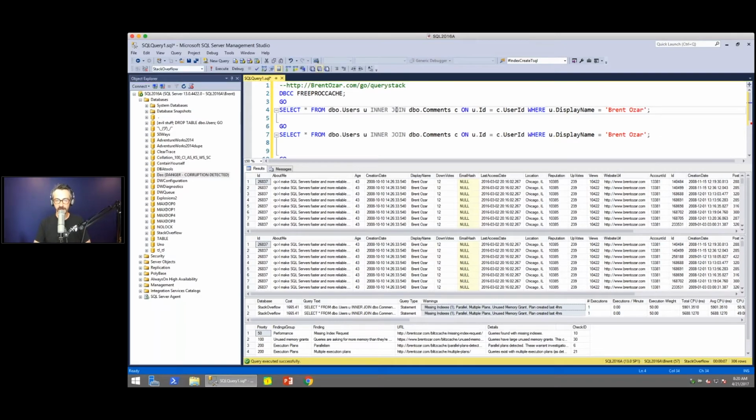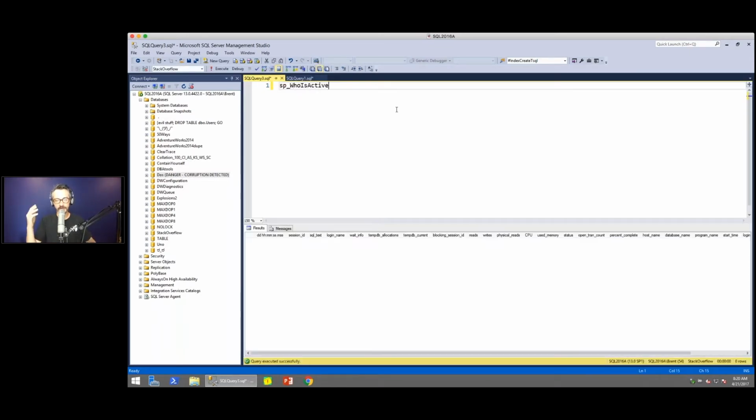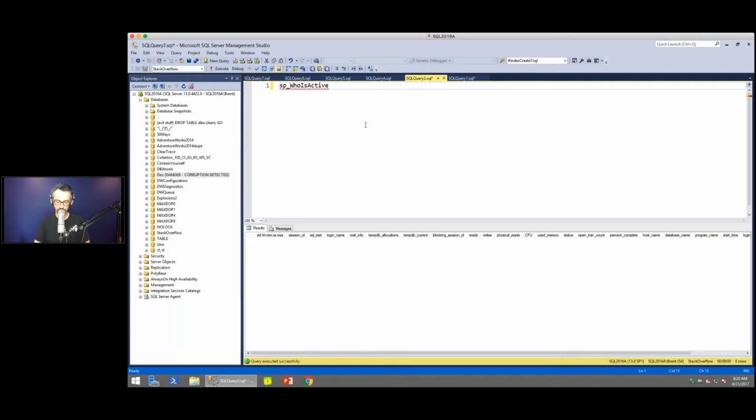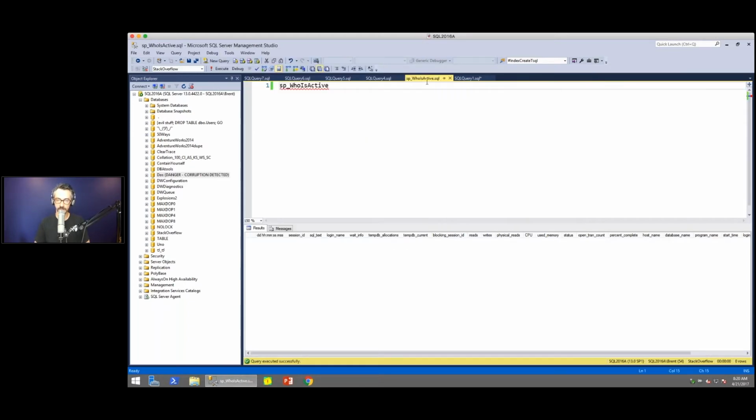I'm a huge fan, for example, of Adam Machanic's sp_WhoIsActive. Great stored procedure, super awesome for troubleshooting. But I may have a whole bunch of tabs that are going in here, and it's hard for me to find which query's which. So when I want to run sp_WhoIsActive, I'll usually save it. So I'll save just sp_WhoIsActive. This isn't the stored proc itself, it's just a tab that's got sp_WhoIsActive in it.